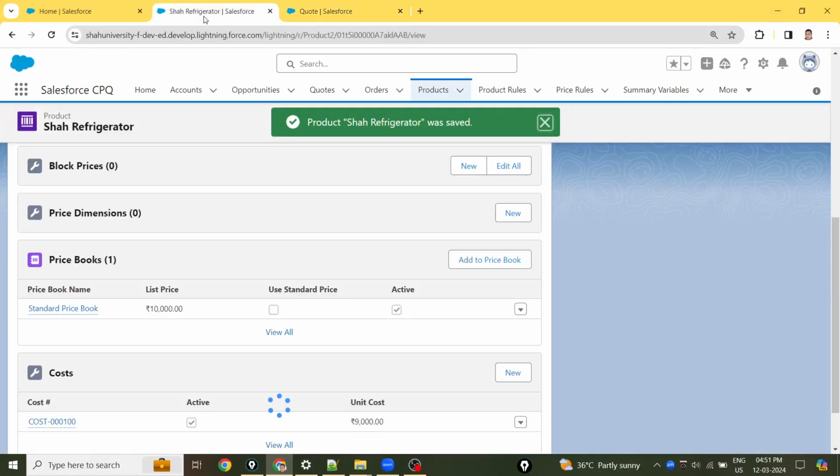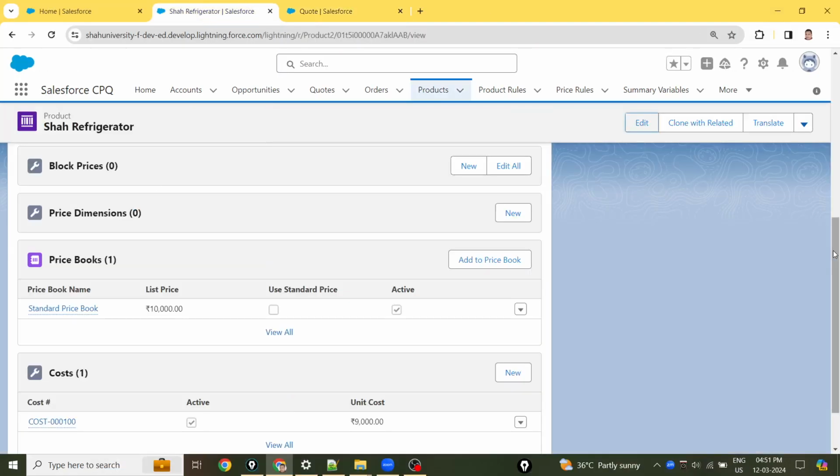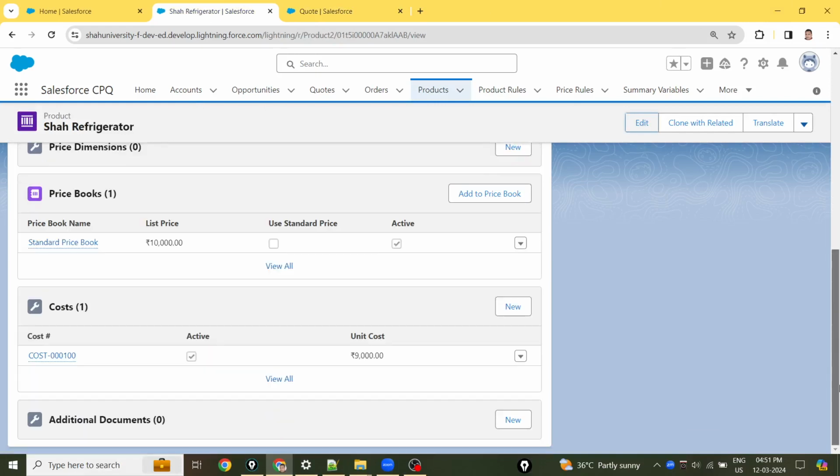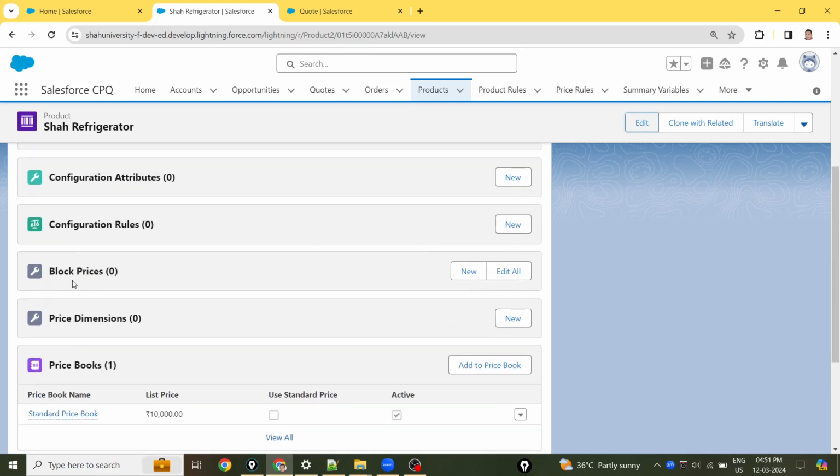Now going to that particular product, Shaw refrigerator, I'm not changing the pricing method. First of all, I have to create the blocks, right? Somewhere you will have Block Price, one custom object which is the child object to product. So here, go and click on Edit All.